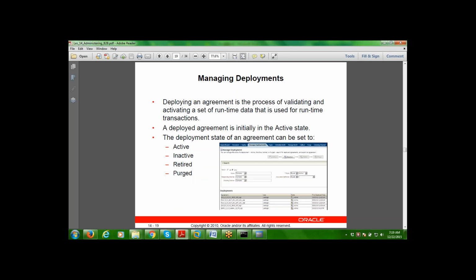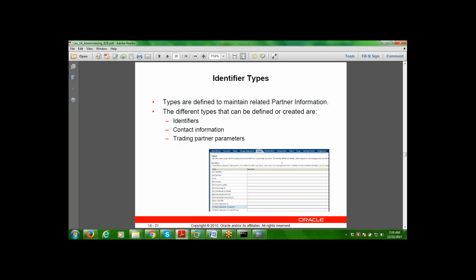Managing deployments: the deployment state of an agreement can be set to activate, inactivate, retired, and purged. Purged means you can delete it from the B2B repository. All these processes validate and activate a set of runtime data that is used for runtime transactions. Regarding identifier types, you can define identifiers, contact information and trading partner types, which are used to define and maintain the related partner information. Identifier is nothing but defining and maintaining the partner information.